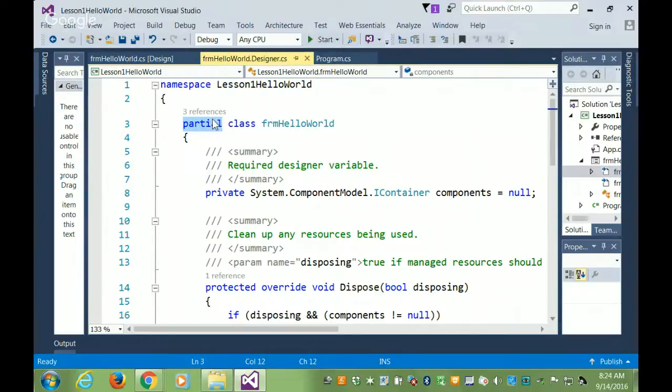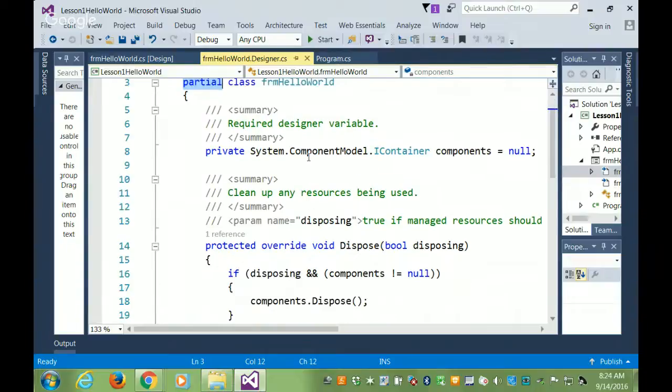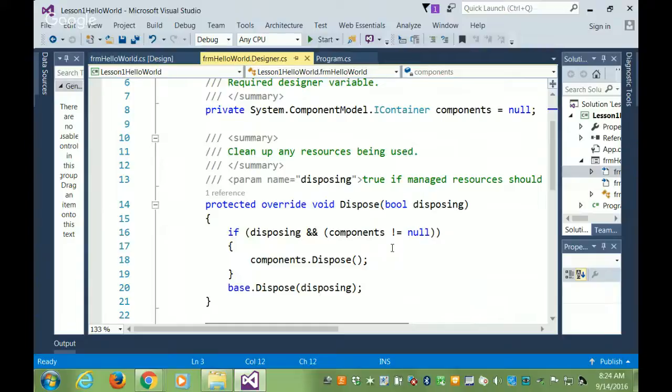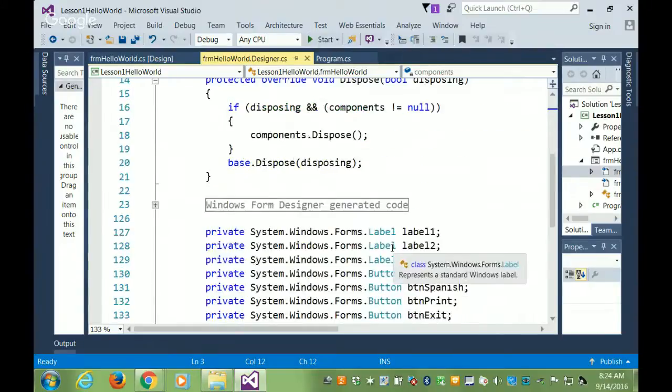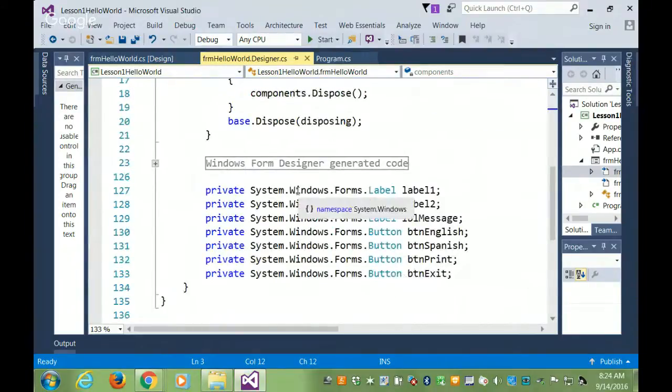So the class is called form hello world, and there are a few statements that you will see here, which are put automatically when the class is created. These are your instance variables that you created. So you created label 1, label 2, and label message, all of type label, and button English, button Spanish, button print, and button exit, all of type button. These are your instance variables, just how you would declare them, and they're all private. Notice how it's put private in front of it.